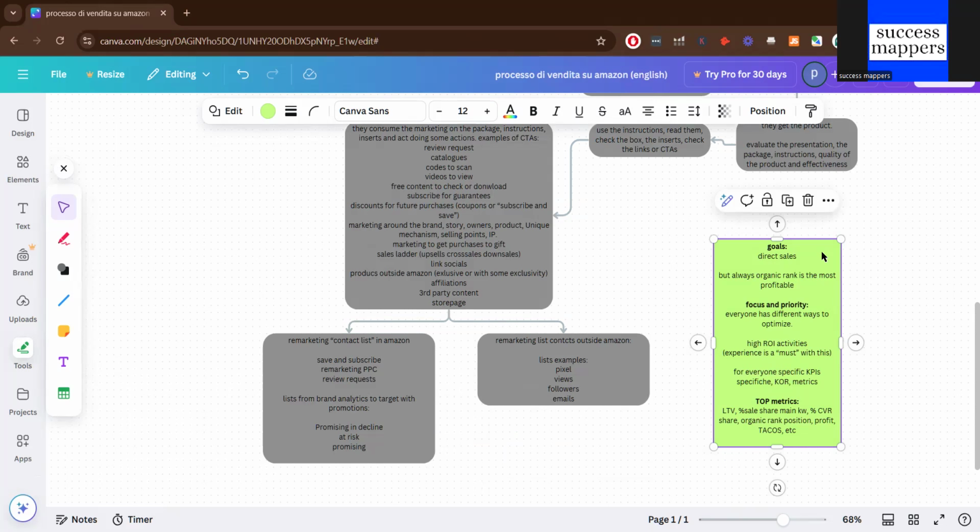Here's a quick summary. What are the goals of the marketing process? Of course, to sell as much as possible and increase the metrics, like lifetime value. When you increase lifetime value, for example, you increase the ranking. If you increase the ranking, you increase the profitability, the revenue, the margin, etc. There are a lot of metrics that increase. The goal of the marketing process is usually having direct sales, yes.